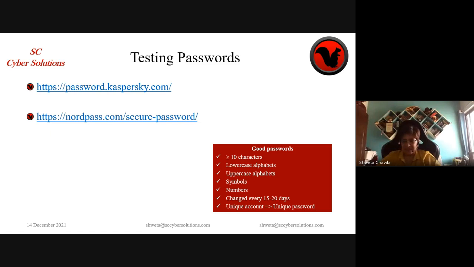Now, password managers are good things to use. They are good devices. You can get password managers that are only going to install on your machine and will not sync across devices.